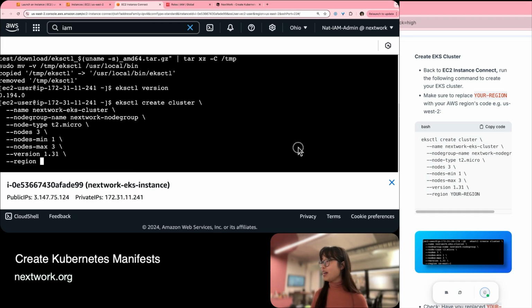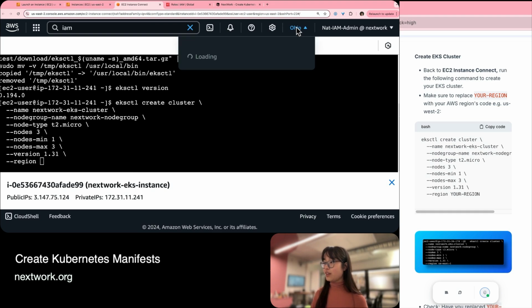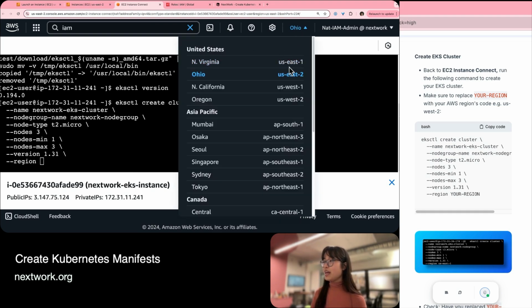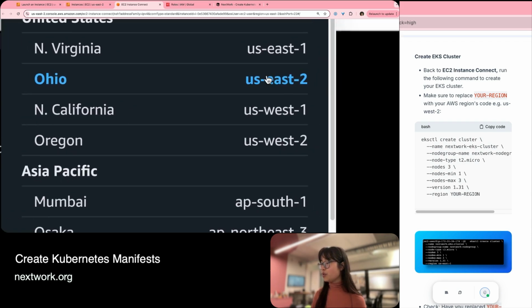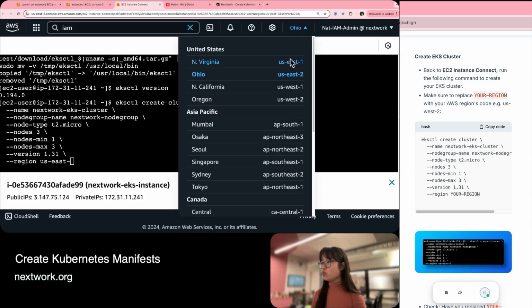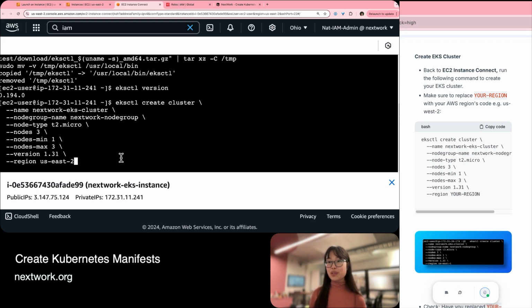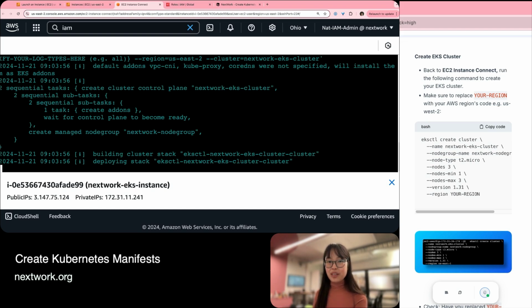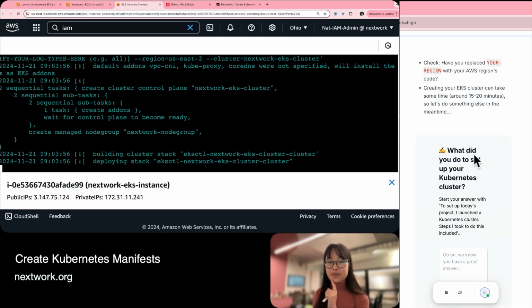Check the region by clicking on the region selector on the top right corner and taking note of the region code. Only the code. Mine is US East 2. Make sure to check which one's yours, the one that's highlighted blue for you, because you want to make sure that the region you're putting in here is exactly the same region as the region you've used to create your initial EC2 instance, so that everything is in the same region. Once it's off, it's off. Off it goes into creating that EKS cluster for you.